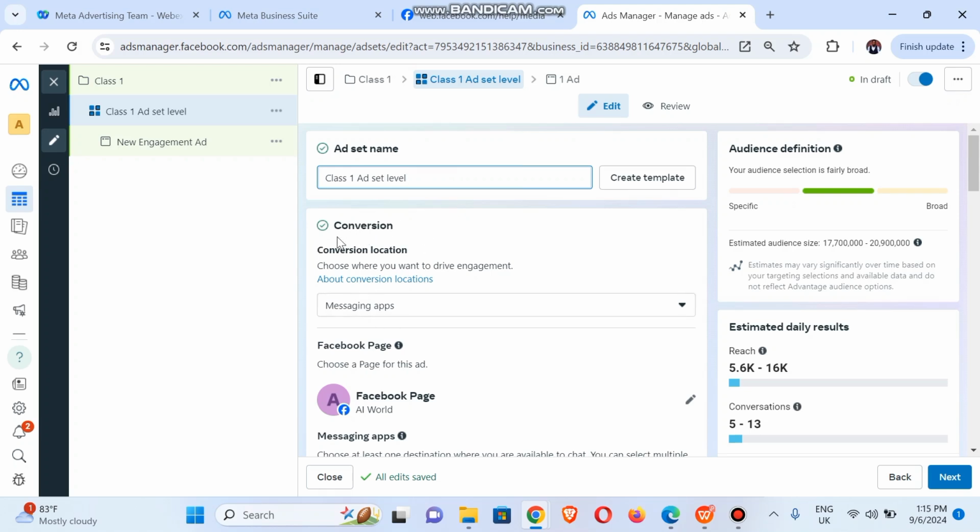So this is the conversion. Conversion location says choose where you want to drive engagement. This is more like choose where you expect an action to be taken in this ad campaign you're trying to set up. And take note, usually the options or optimizations here change depending on the ad objective you select before you start launching your campaign, at the ad campaign level. For example, if you go for awareness, you might find something else here. If you go for sales, you might find something else here.